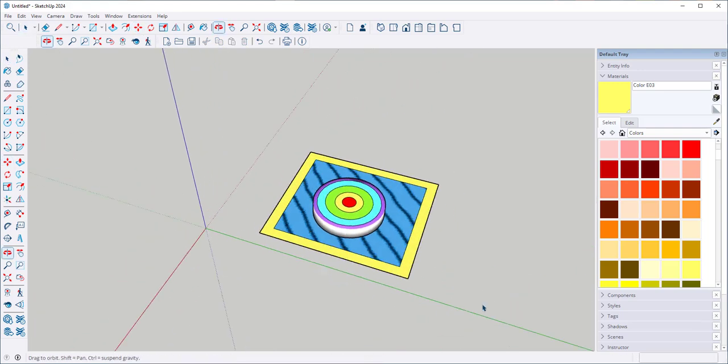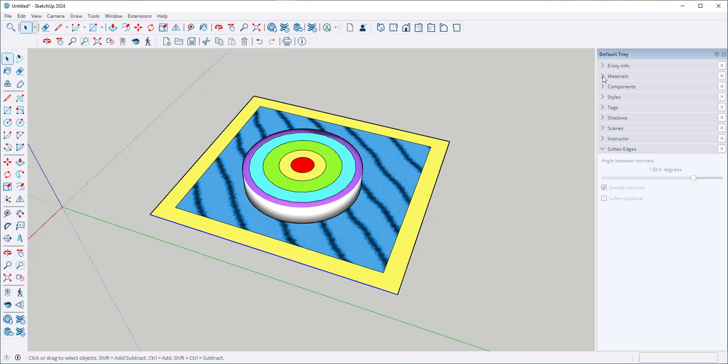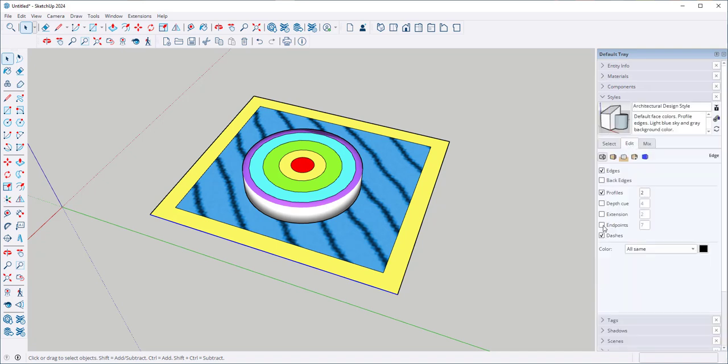and to further punch up the border of this rug, I'm going to right click, choose Divide, and you see I can divide this into multiple segments. I can't see the divisions, so I'll go to Styles, Edit, click on endpoints, and now I see divisions.